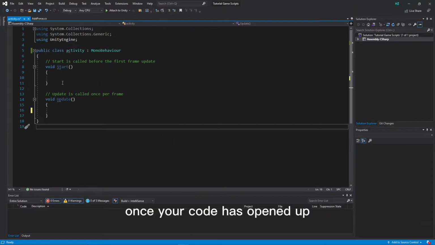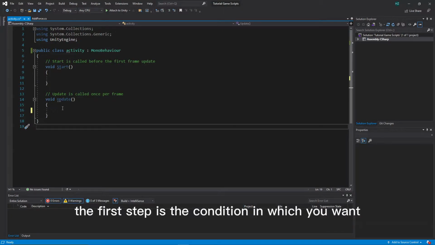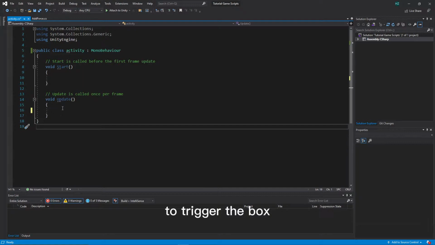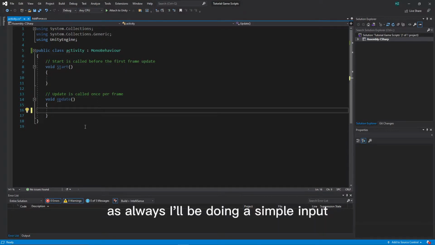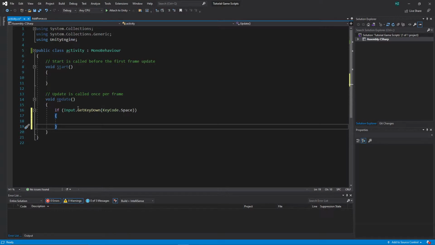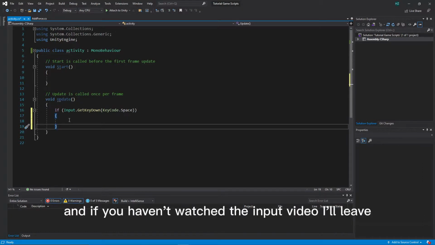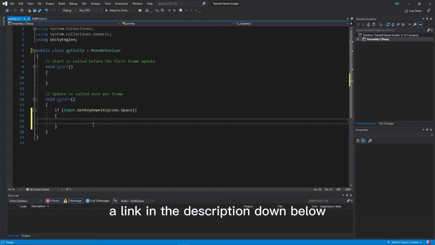Once your code has opened up, this is what you should see. And there's two steps to do this process. The first step is the condition in which you want to trigger the box to make it untick or tick. And then the second step is actually doing the ticking and unticking. So as always, I'll be doing a simple Input.GetKeyDown. So when we press space, this box gets ticked or unticked. And if you haven't watched the input video, I'll be leaving a link in the description down below.